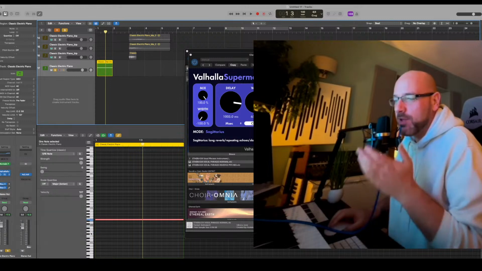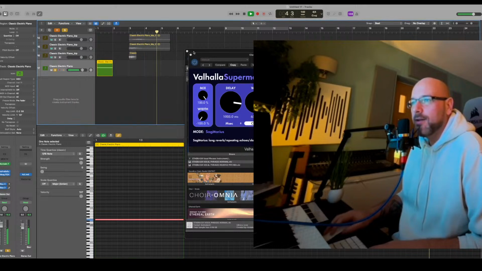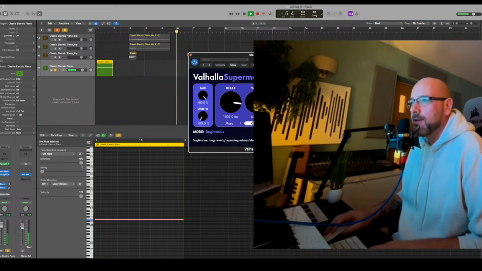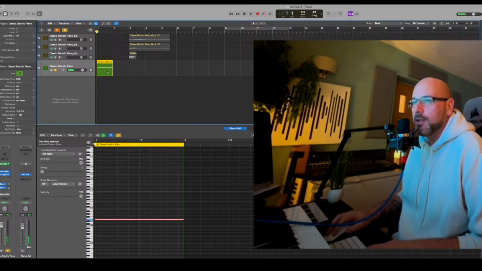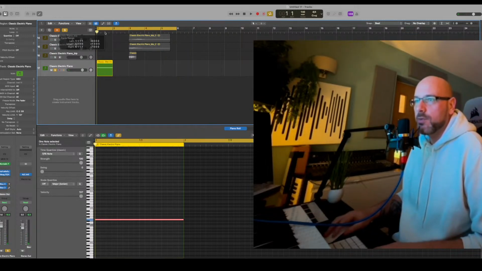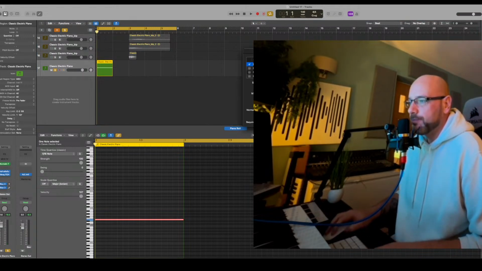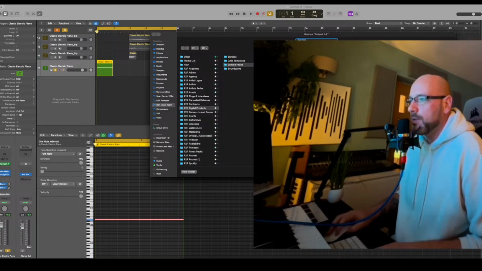Right, mag EQ. The reason why I like this mag EQ for this particular thing is I do actually want the air, the fizz in there. So you get this high end. And that's pretty much it. So we're going to just bounce this one out. There's not much more to go on this one, to be honest. Not much more at all. That's in G minor. And these are vocal sweeps.